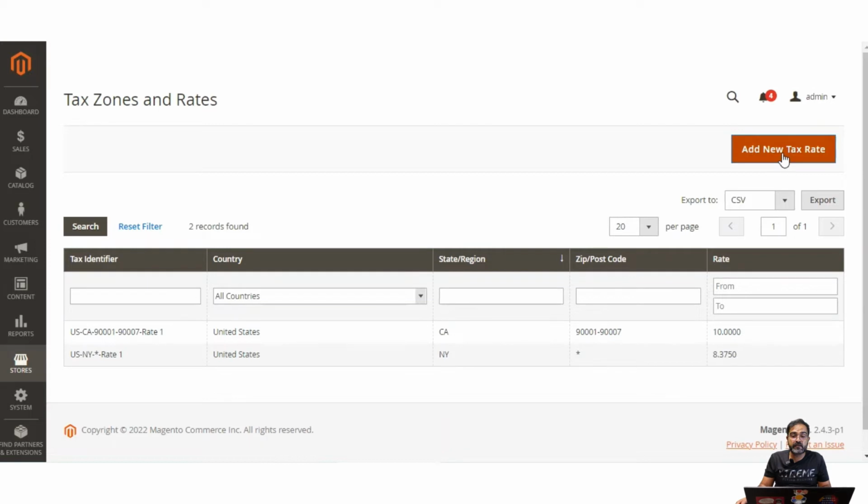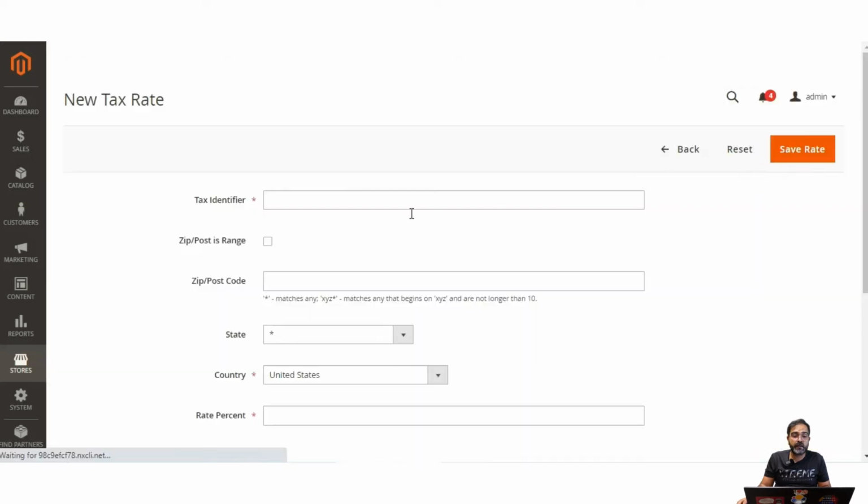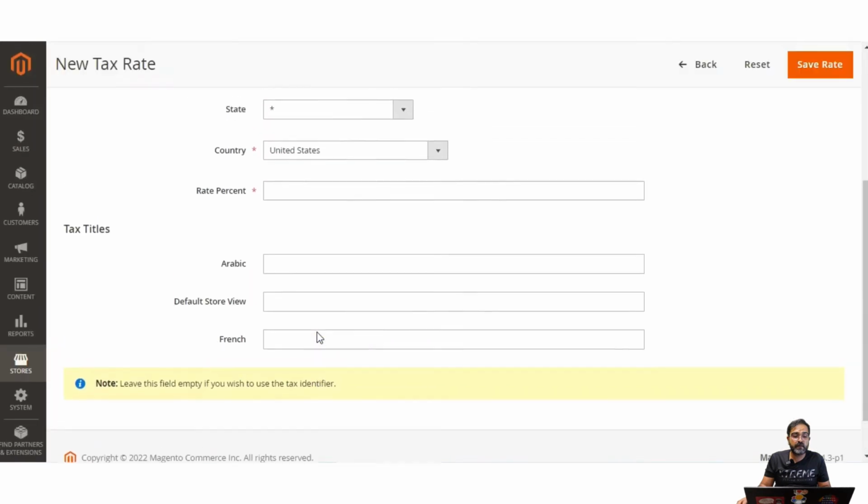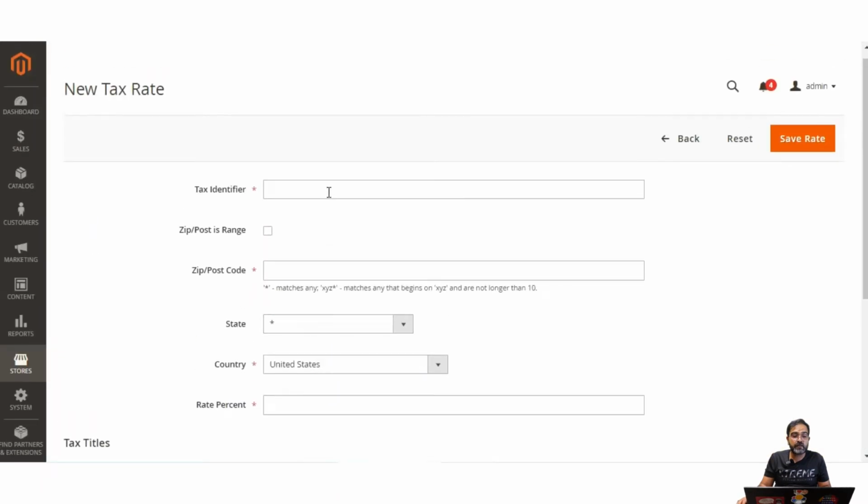Now to add a tax rate, you need to tap here on the add new tax rate, and that will bring up this section wherein you have to fill in the data so as to set up the new tax rate for your store. Here you have to give the tax identifier, like the identifier that we had given there. For example, United States, California, zip code range was given, and then we had set up the rule 1 as the tax rate 1 as the tax identifier.